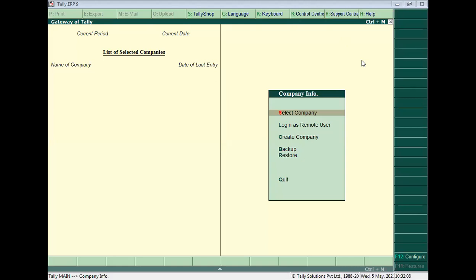Today, let's discuss how to create a company in Tally. To create a company in Tally, first double click on the Tally ERP9 icon on the desktop, where we can see the Gateway of Tally screen with the company information options. In the company information options, we can see select company, login as remote user, create company, backup, restore, and quit. As I said, today's session is about how to create a company.